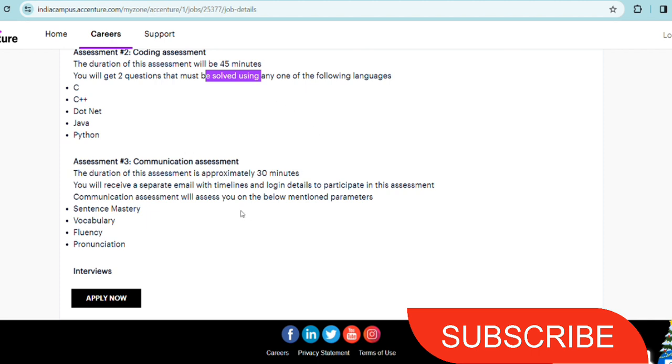They are going to assess you on the below parameters: sentence mastery, that is how well you can form a sentence, your vocabulary, your fluency in English speaking, and also your pronunciation. These 4 things they are going to check. Next will be interviews. So at Accenture, after you clear all this, there will be an interview. Technical and HR they generally take together, but if they change it, they might take 2 different rounds. But that's it. There is no managerial round for Accenture.